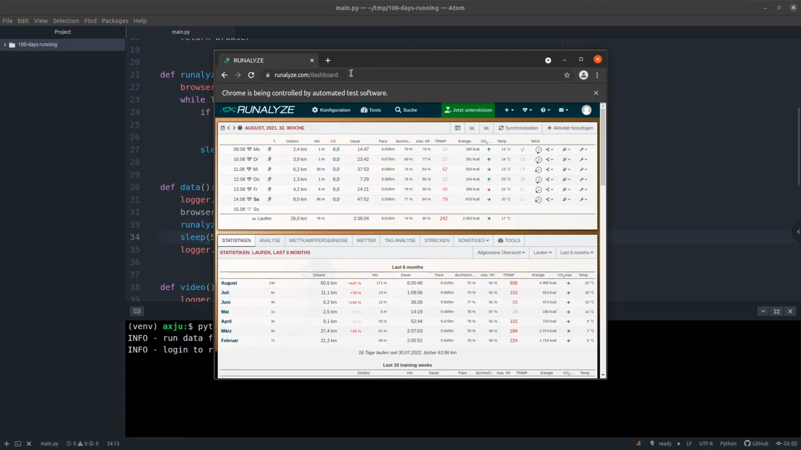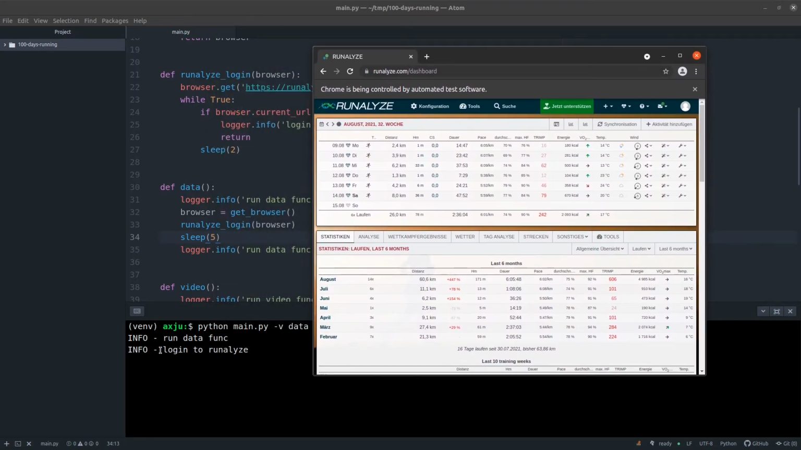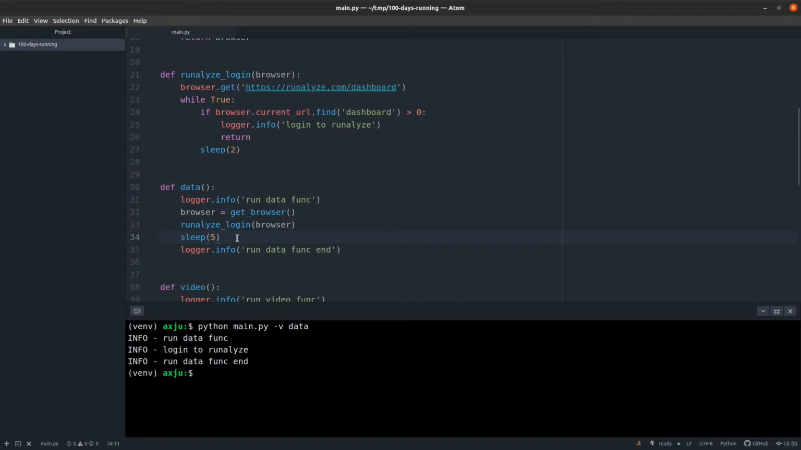And now we are on the dashboard, and you see the information, log in to runAnalyze, and now we close. For runAnalyze, you don't have to do this, you can simply find these and pop in the username and password, but in my tutorial I have to explain how I can store my password, so you didn't see it. I won't do this, so I chose this way to log into this page.